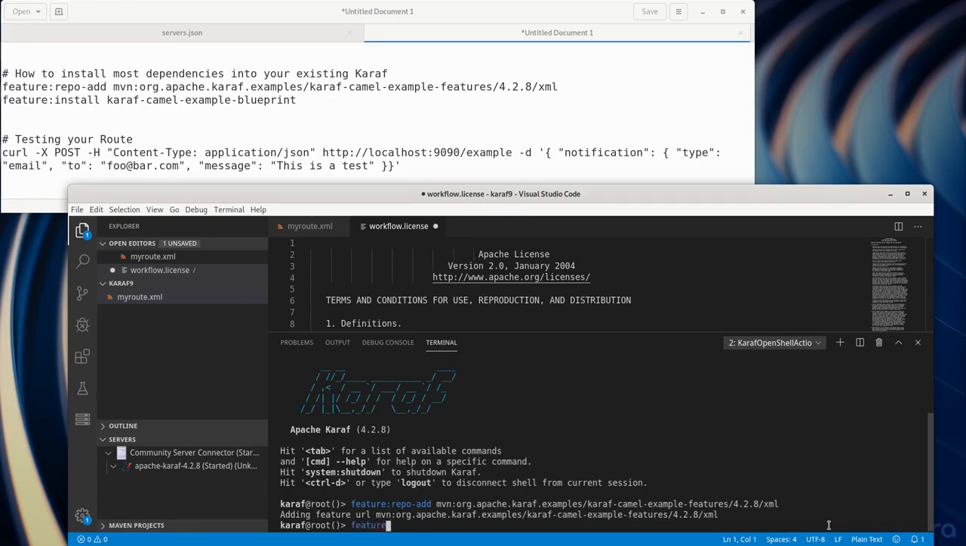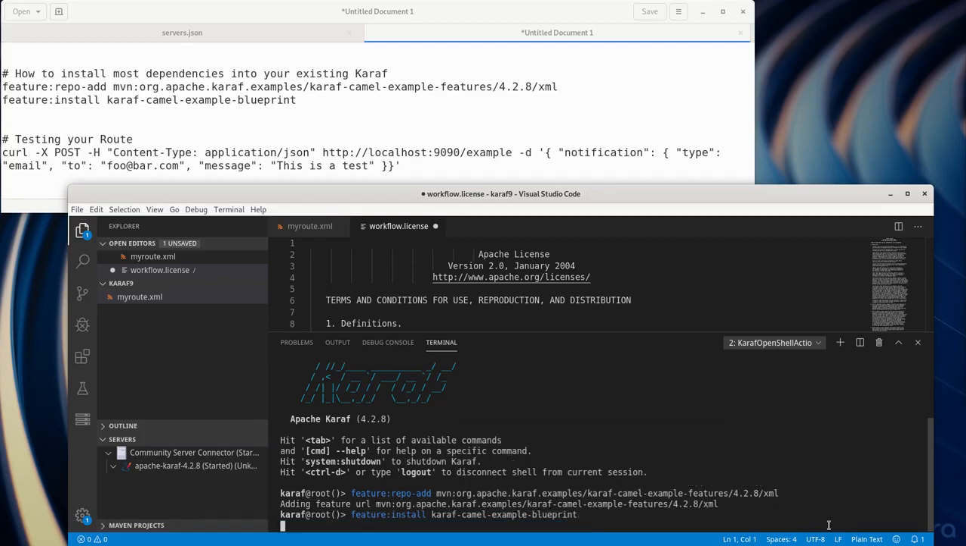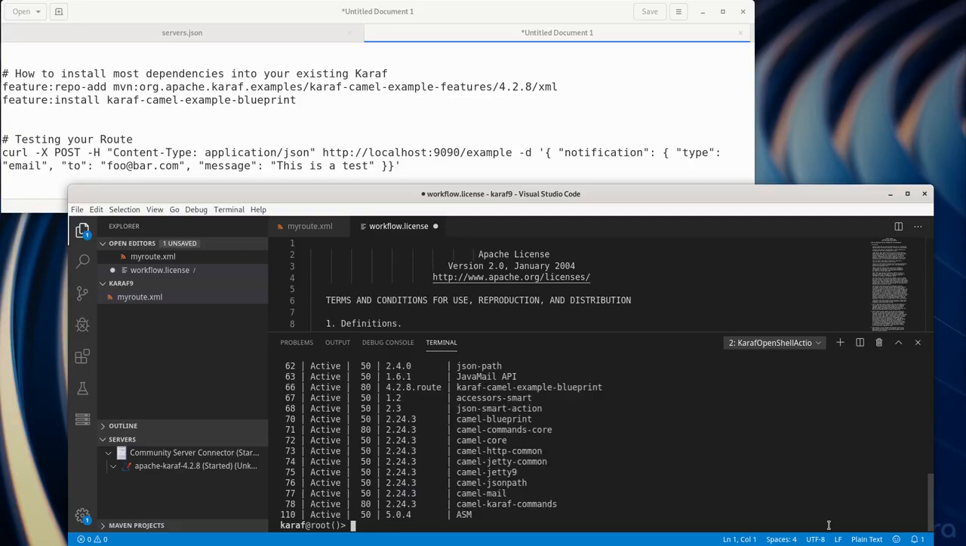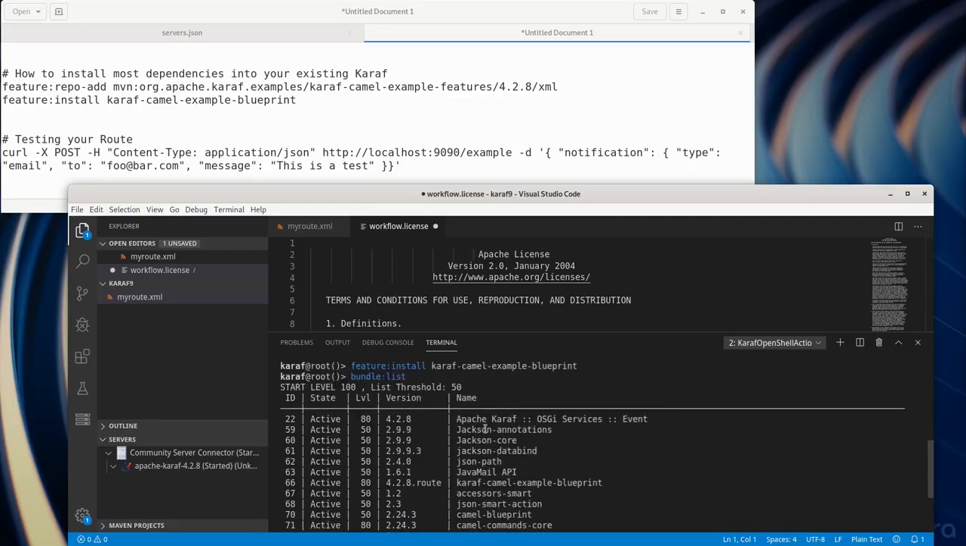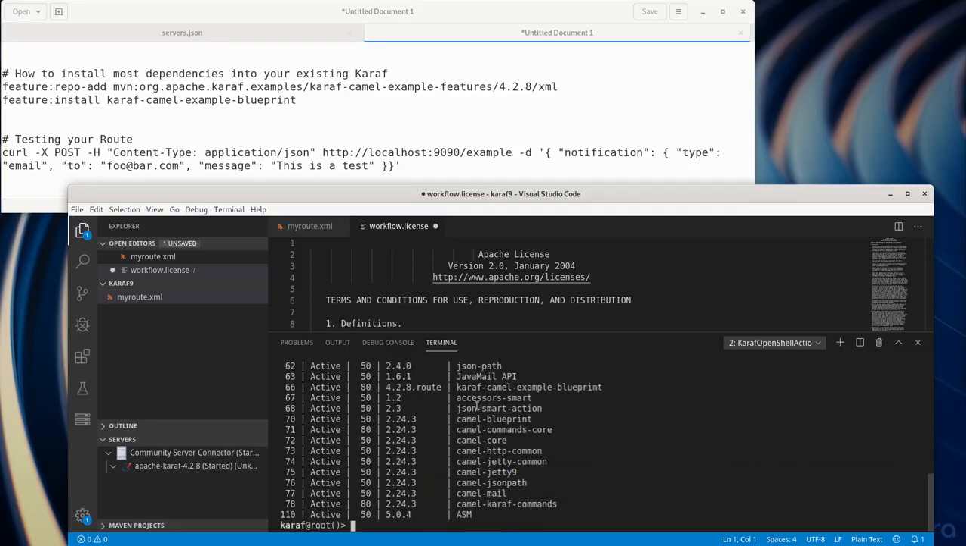And then if we do feature install karaf-camel-example-blueprint, and now this should install all of the dependencies of their official example. And if we look at the bundle list, we'll see that it's installed a lot of things: Jackson, Java Mail, Camel, a whole lot of things. But the one that is their actual route has been installed here as bundle 66.